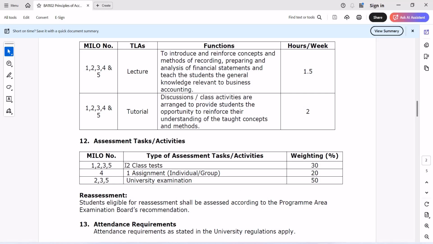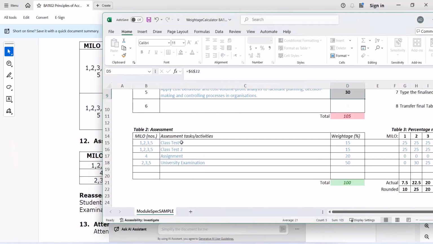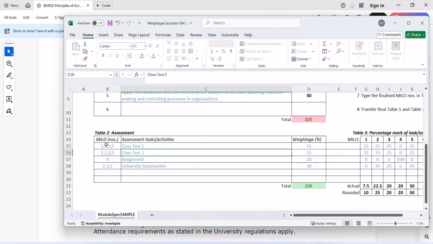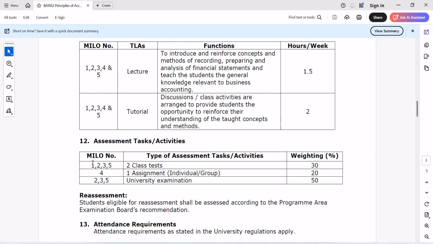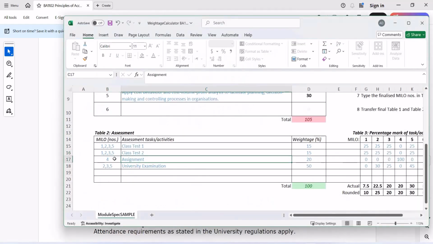Here you see class test. There are 2 class tests, so we will go here and mention class test 1, class test 2. Here we are going to write each individual assessment separately and then mention what MILOs it is covering. These you can take exactly from the module spec. Then there is one assignment which is with MILO 4, so you can go here and mention one assignment, MILO 4.